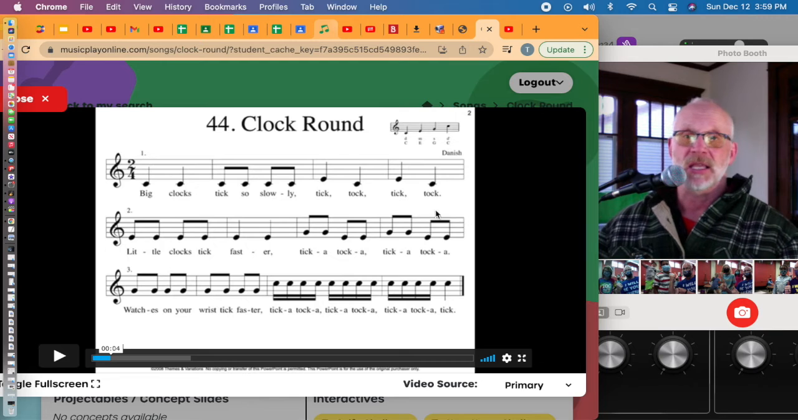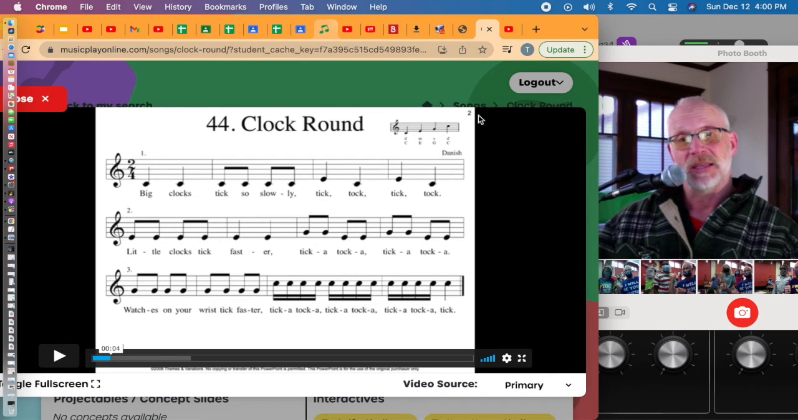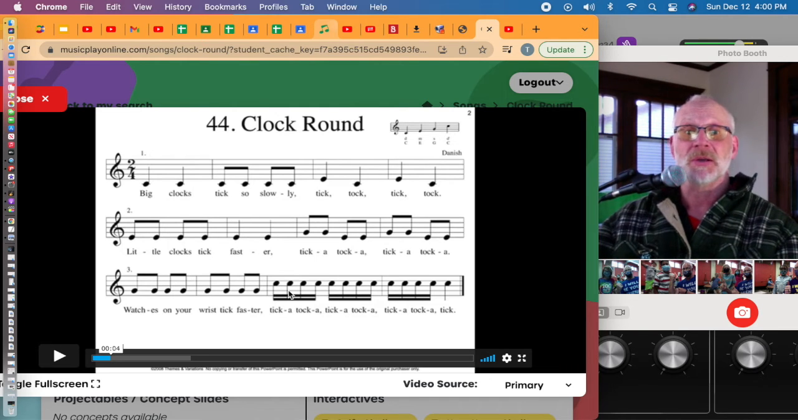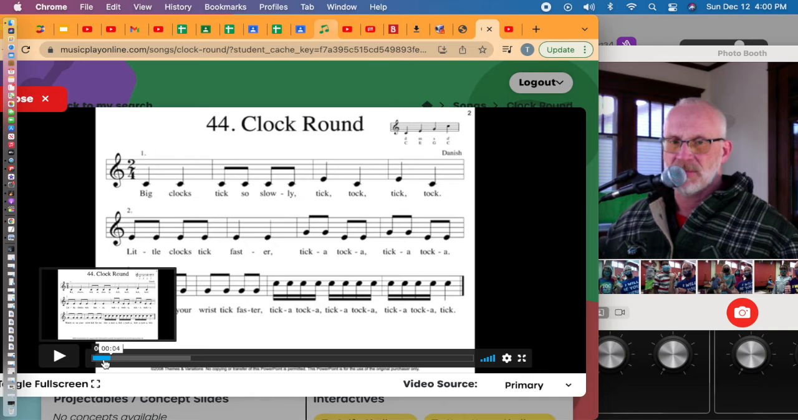And then it starts in different spots. If we did the solfege, this is our do. Do, re, mi. This is mi. Now we had low do, this is high do, an octave apart. Okay? Sing it along with me and with Music Play Online.